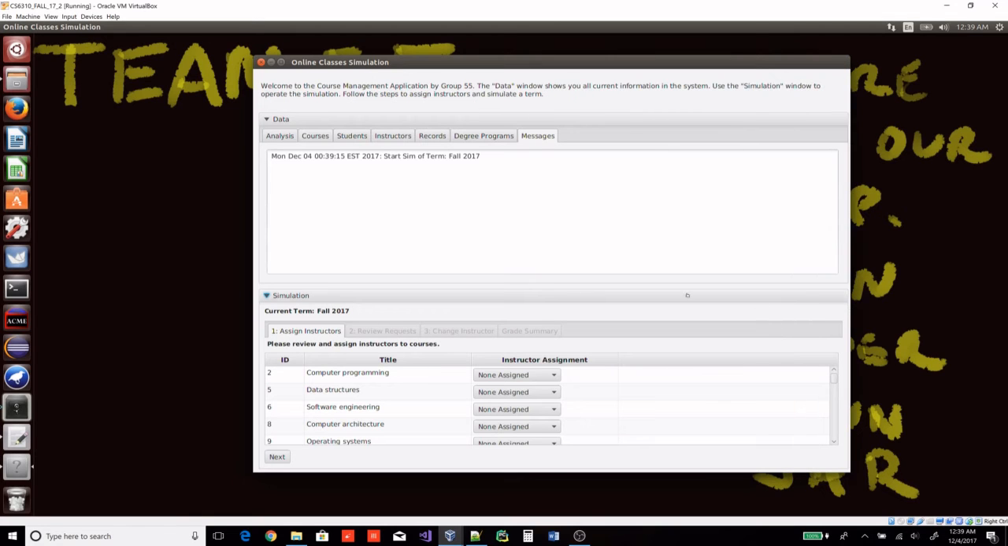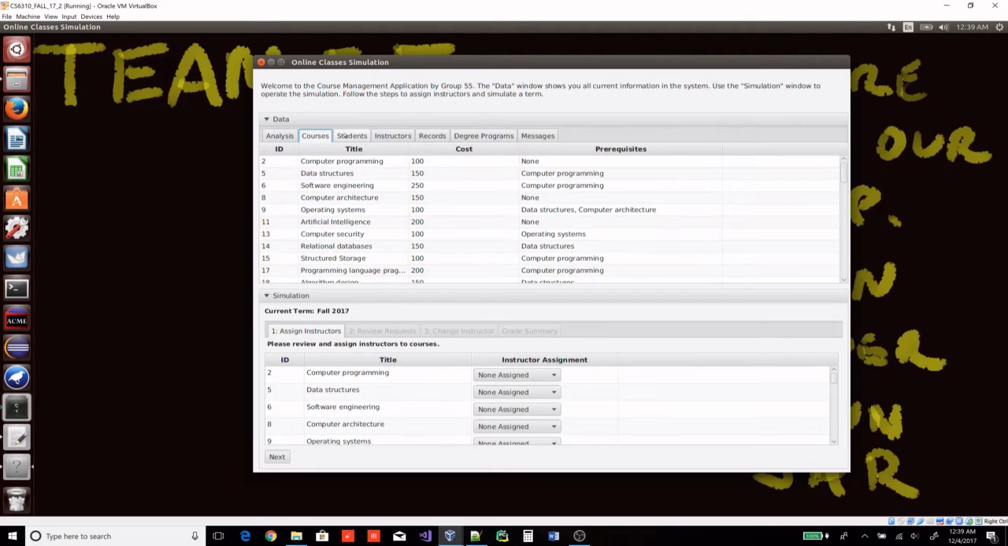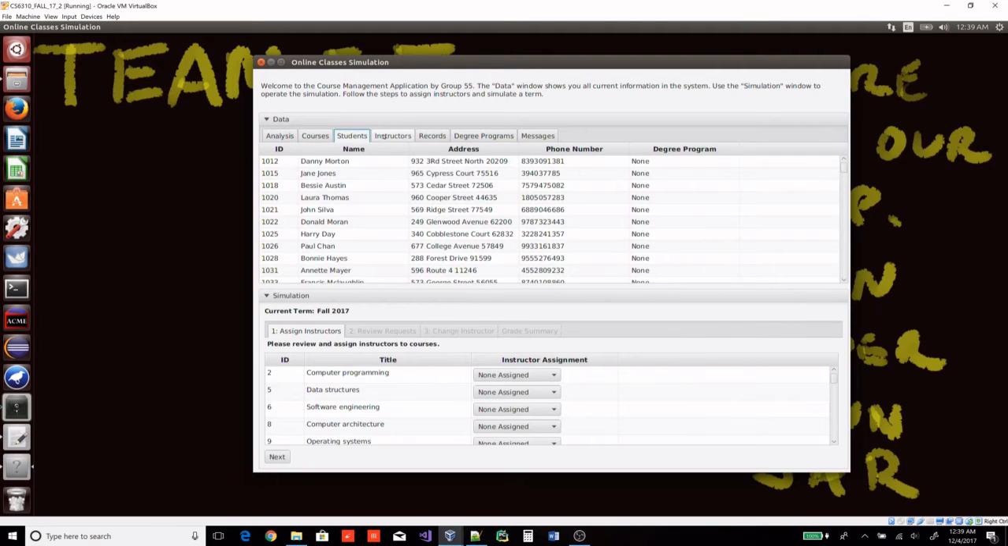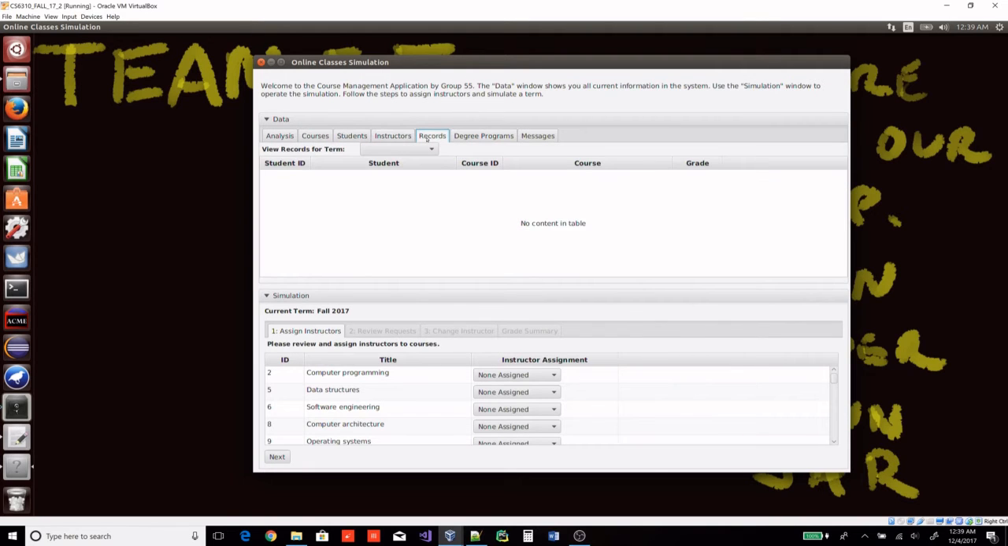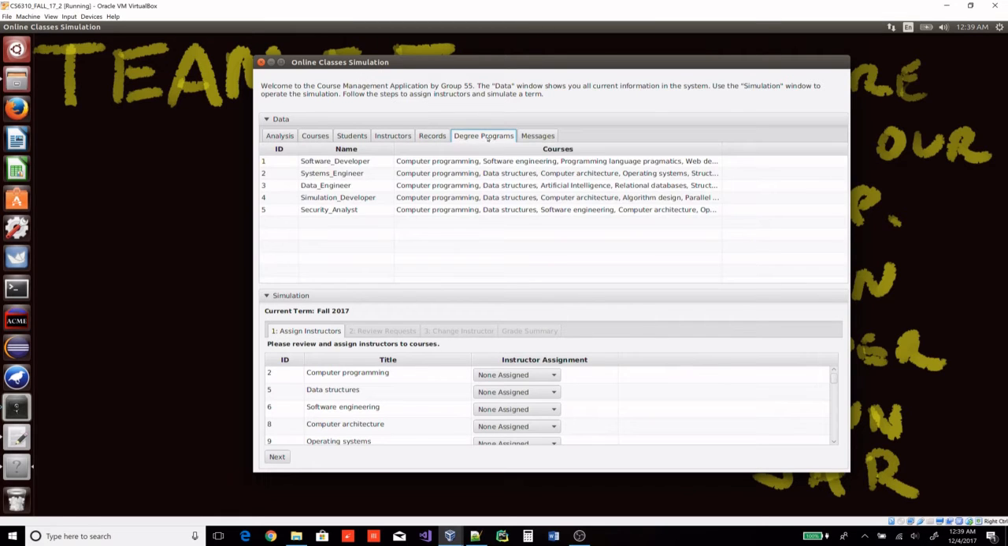Let's open this up a little bit more. Along the top here, you're going to see the informational tabs. Here are the messages as things go through the simulation. It'll add more things here. The analysis tab is the Weka output. We don't have enough data yet. Then there are tabs showing courses, the students, and the instructors. Records will start to fill up as we go through each term and degree programs.